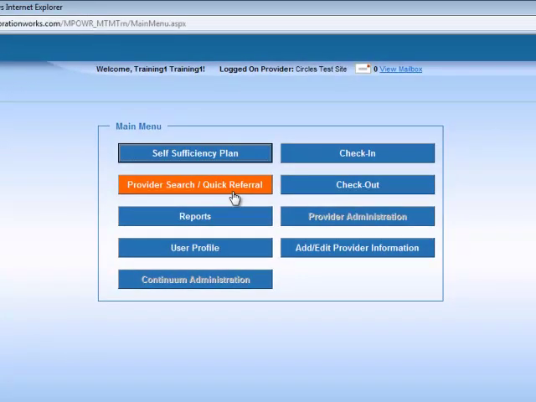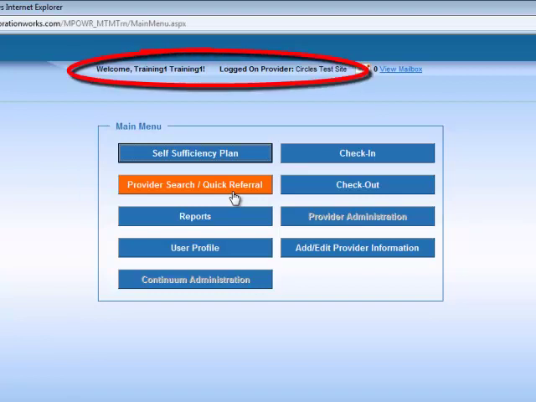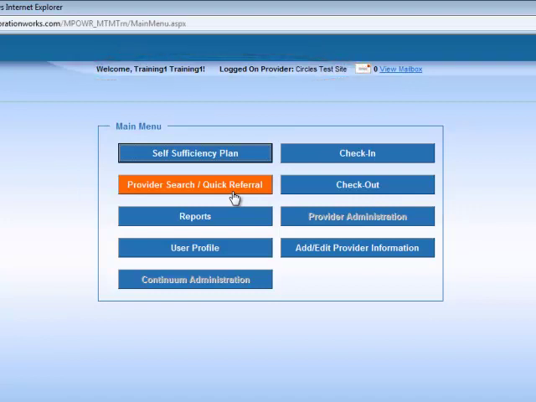And that will bring us to the first page, which is the main menu. At this point, I would ask that you verify that it says Welcome Training 1, and that the logged in provider is the Circles test site. When you actually log into the live site, the welcome will have your name, and the logged in provider should be the name of your site, usually city and state. Once you've confirmed this information, you're ready to start the self-sufficiency plan.